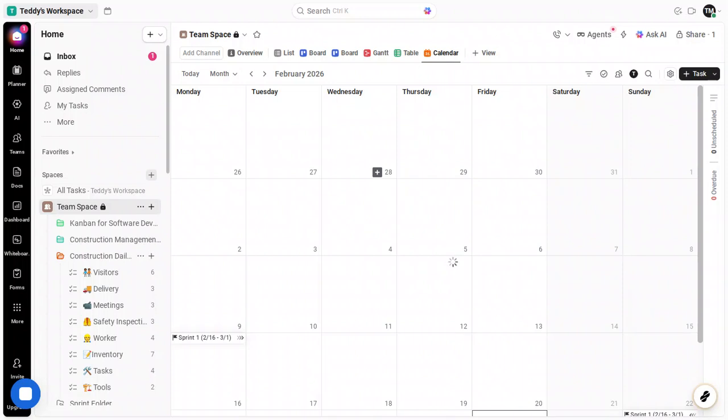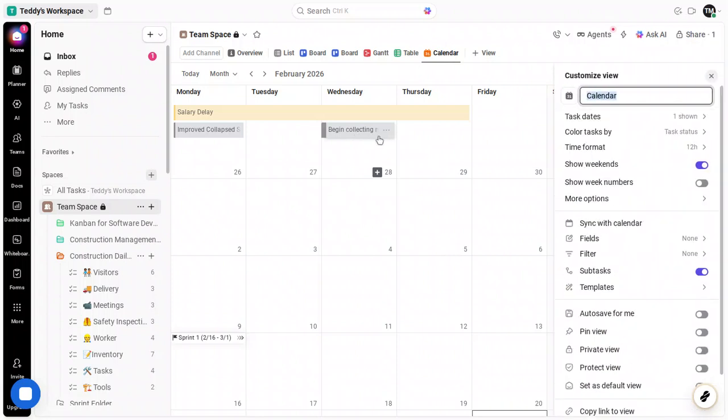While you're here, note that you can also create filters and add templates. Filters let you focus the calendar on exactly what matters, like tasks by assignee, status, or due date. Templates are great for reusing a calendar configuration across multiple projects, keeping your setup consistent as your team grows.